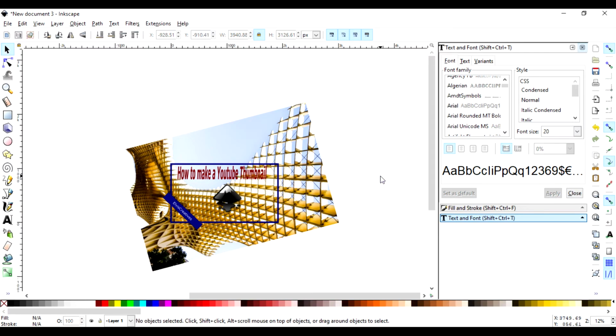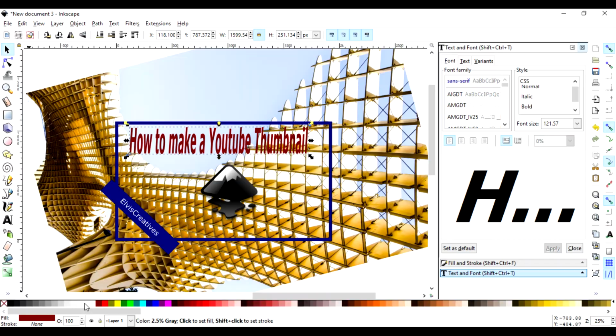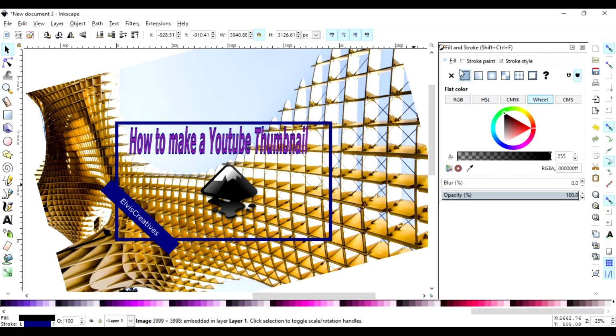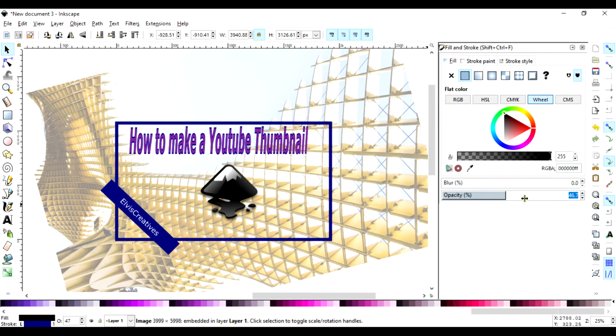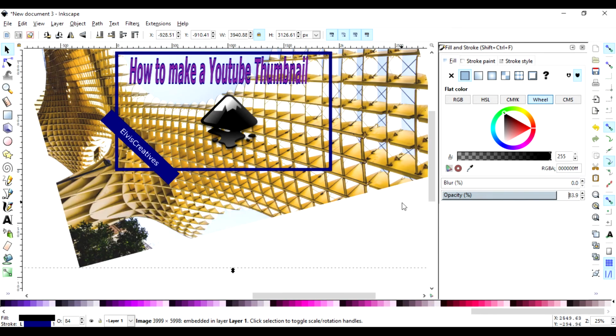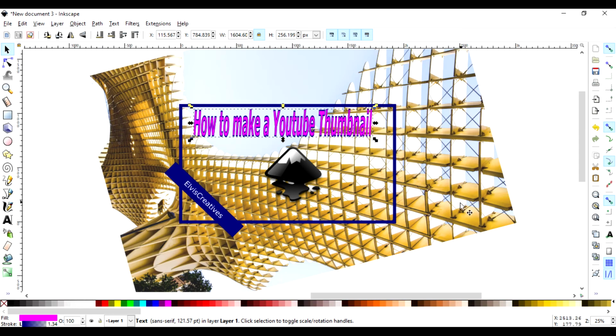Then here now we can try and change the font. This one. So we can select this one, then come to fill, and we can play around with the opacity here. This text doesn't look great at all. Let's try this and see how it looks.